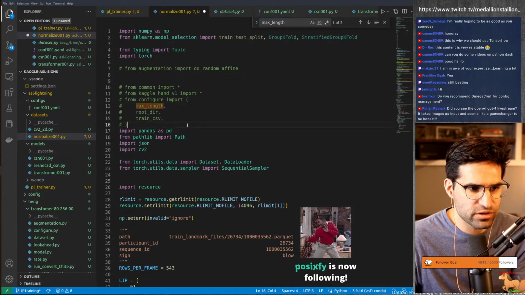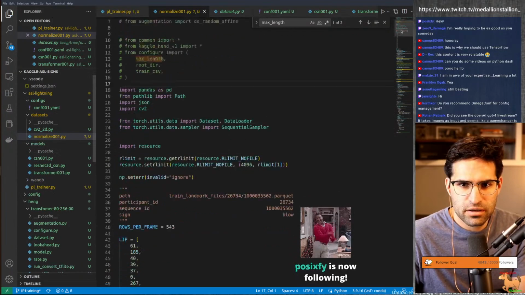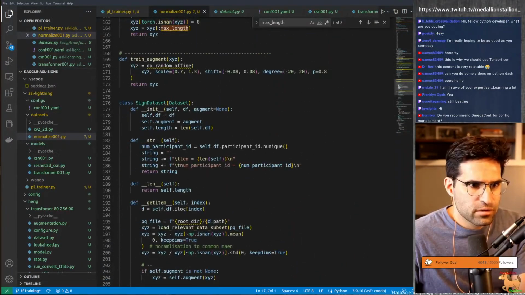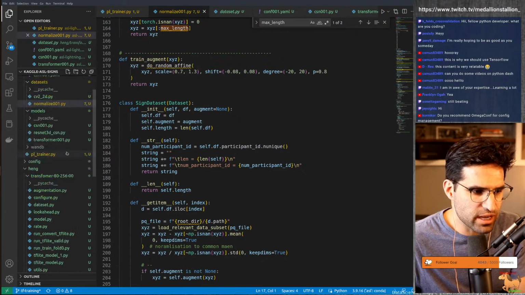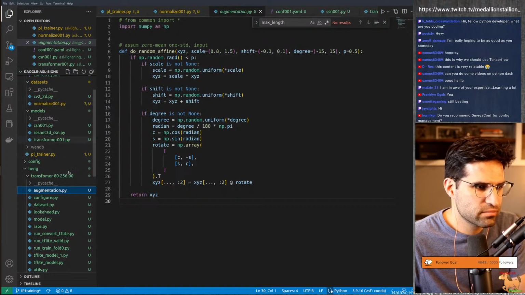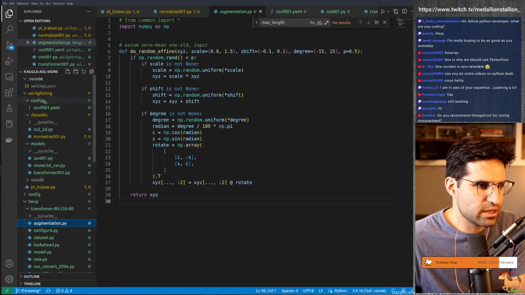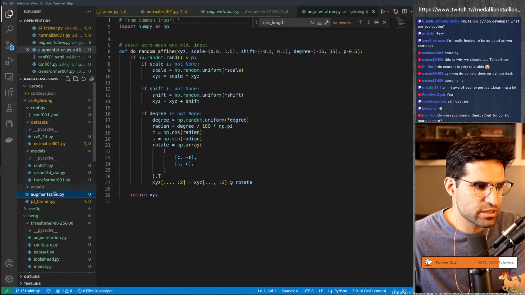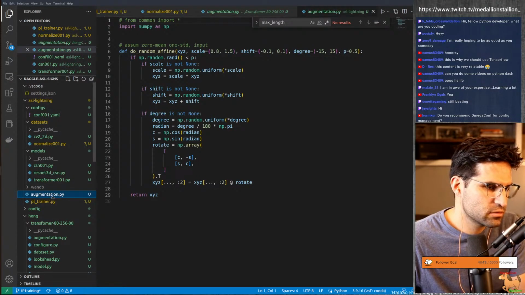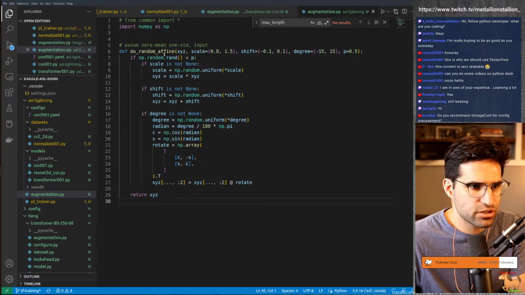We're going to have to change some other stuff into configs. That's okay. We're also going to have to copy in this augmentation file, which will let us do some augmentation. This randomify.